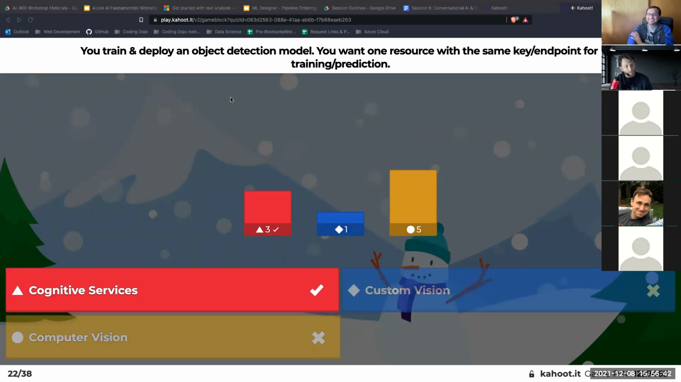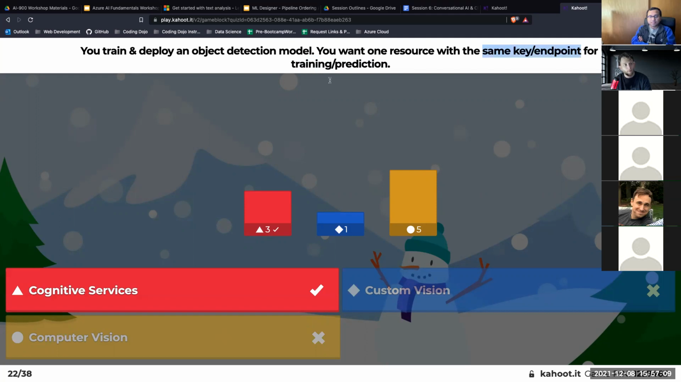So it's going to be cognitive services. Now, I could see why somebody would put computer vision, but it's going to be cognitive services because we want it for training and prediction. Especially when it says you want one resource with the same key and endpoint, that usually is a good indicator that you're going to use the bundle versus having multiple things, because for training and prediction, you would have different endpoints for each. So that's where the same key and endpoint is going to be your cognitive services.